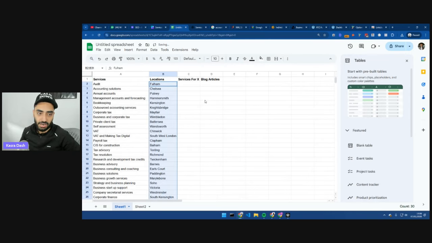So now the services for X, right? This is very much niche dependent. Some niches do need this, some niches don't need this. But let me give you an example, right?